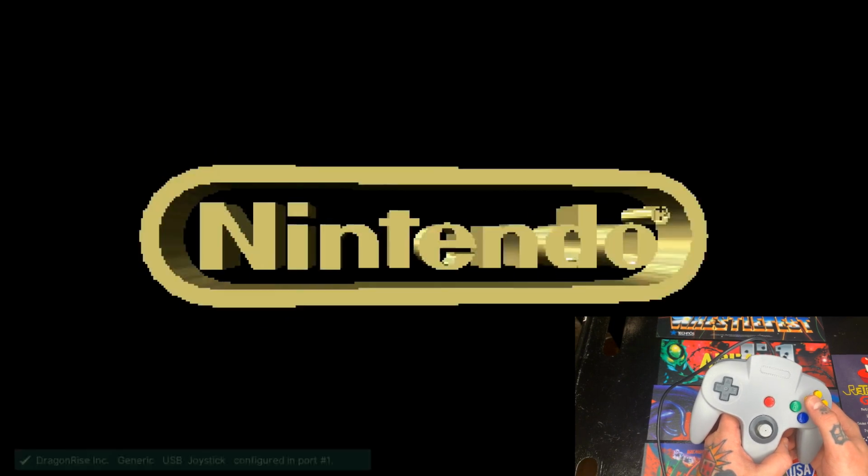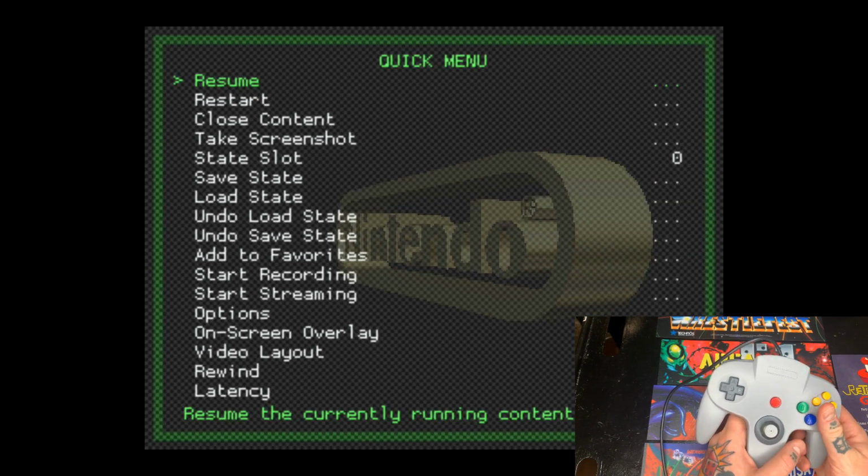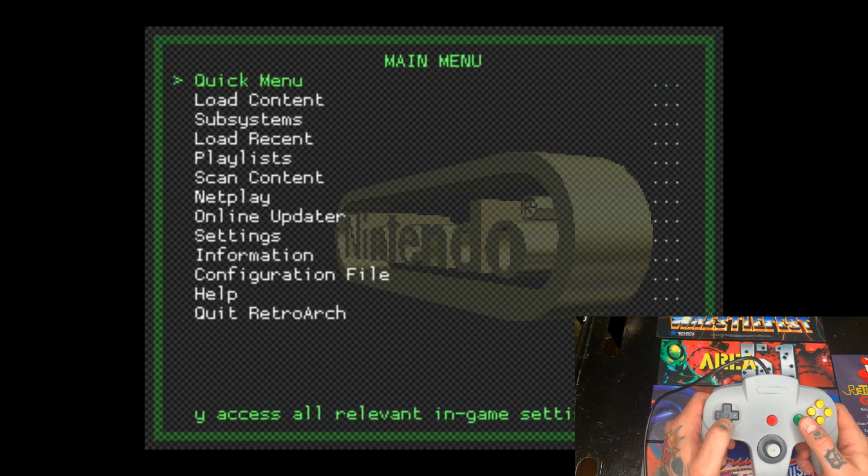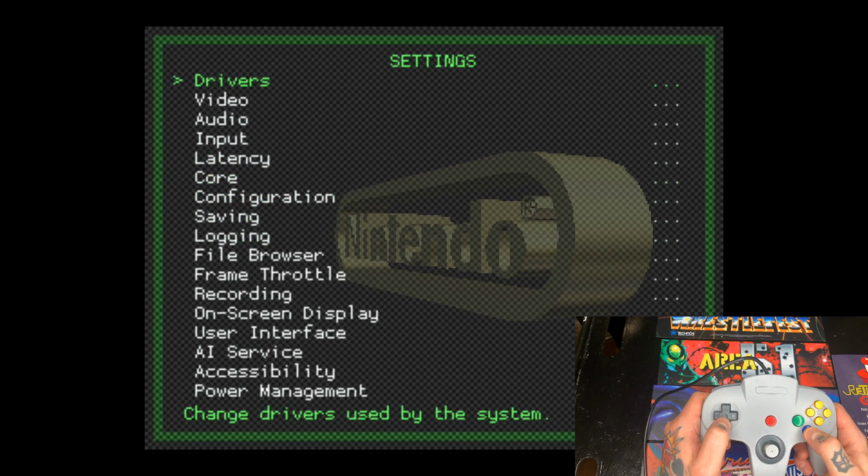In order to do that, we're actually going to pull the Z button in the back and the C left button here. So we can go ahead and do that. We'll come to this here. We're going to hit B. And now we're going to go down to settings. Select settings. We're going to go down to input here.